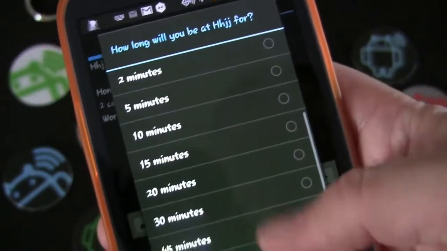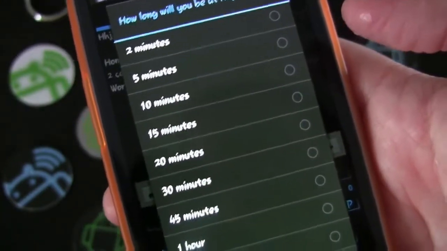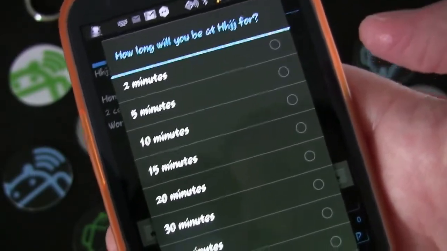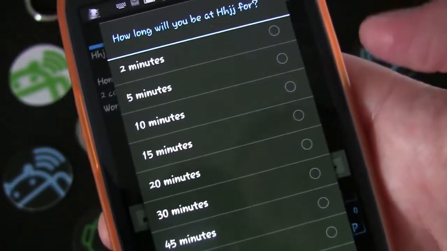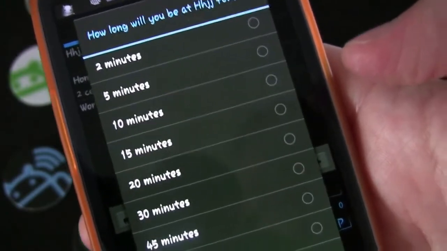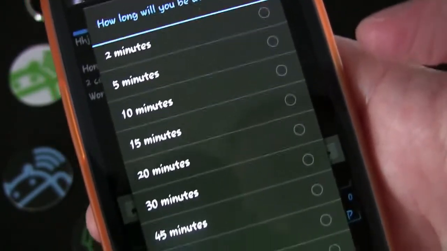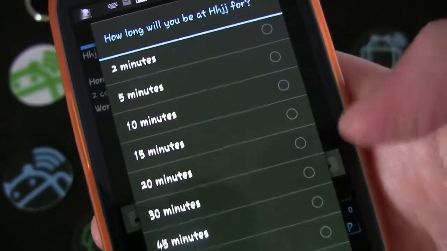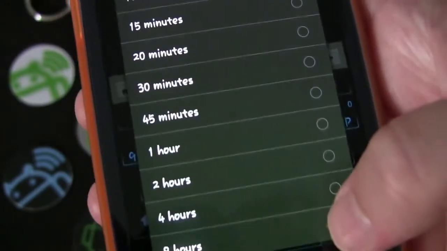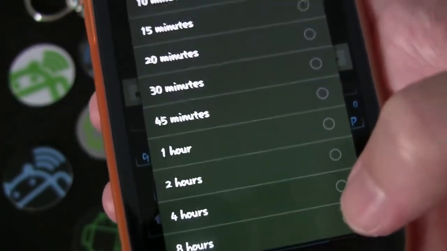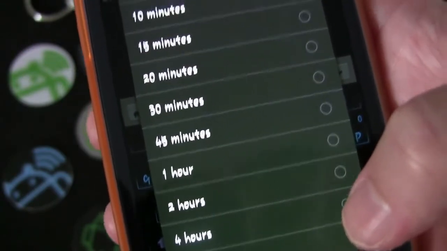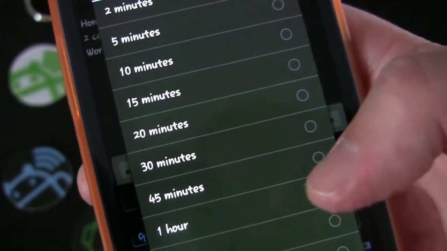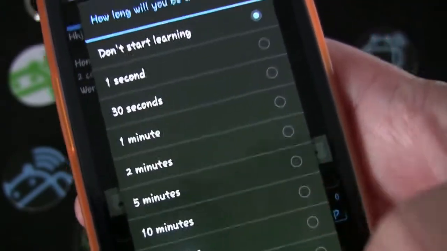And you tell it. It's best to do, obviously, the longer you're going to be there, because it learns over a period of time when you're in that place what cell towers you're near. So let's say you're at work, and you move between different floors at work, and depending on what floor you're on, you may be near different cell towers. So you could tell it 8 hours, the whole day you're at work, and it would be learning as you're moving around. It's constantly learning what cell towers are within range when you're at that location. So it's really smart with locations.